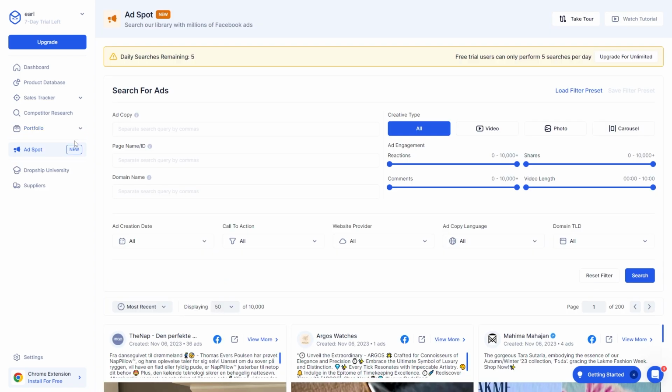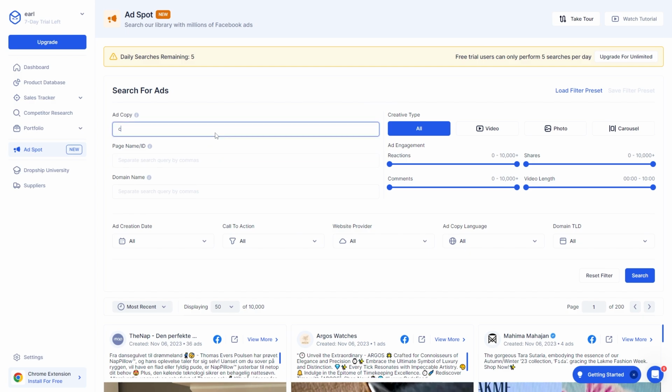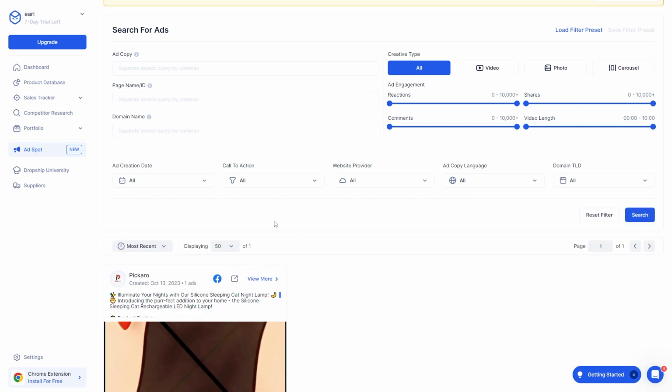Now next up they have AdSpot, and this is basically just an ad spy where you can track competitors' ads and you can see what's performing well and what isn't. So let's just say we were selling that cat night lamp. We can enter that in the ad copy and we can click search to try find some competitors that are selling a similar thing. So something else we could do is we could just search for ads that are popular right now, and if we find some really successful ads, we could then use the products that are selling well on there and apply them to our Shopify store.